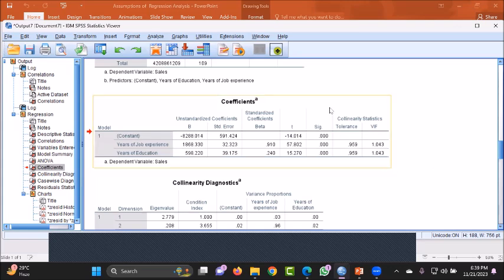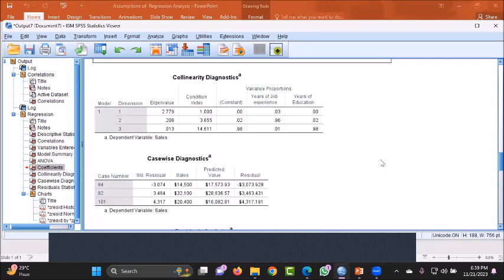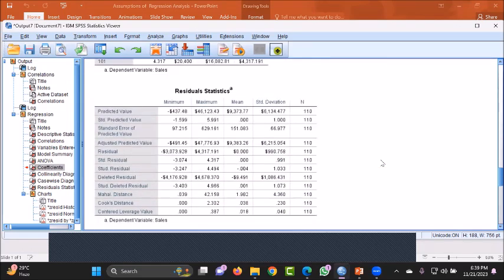And you can see the collinearity test, the VIF value, for multicollinearity. What must the VIF value be? It must be less than 5. Then we say there is no multicollinearity problem. And in the case diagnostics, you can see the Mahalanobis distance value. What is the value we got? 42.158.